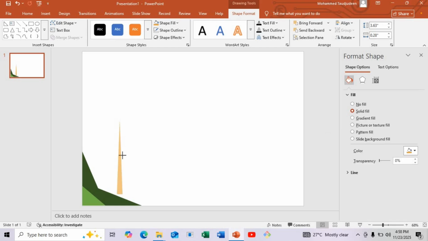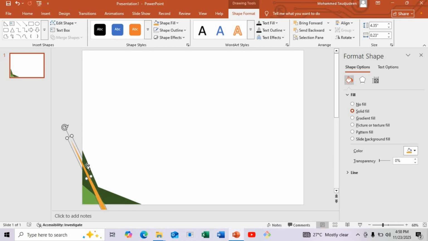Then just reduce the size a little, and I can decide to increase the height also. Let me rotate it gently like this. I can gently decide to place it right here. Let me take this one and increase the height also a little.